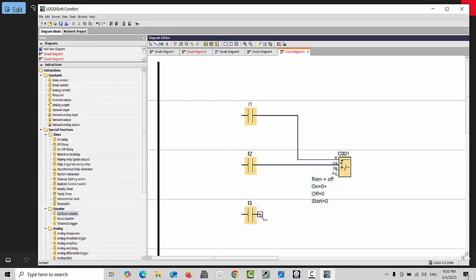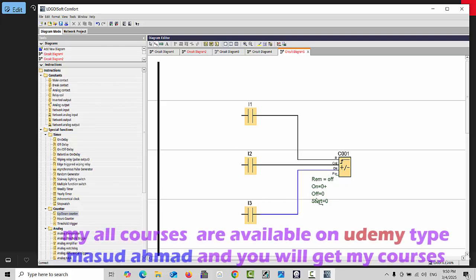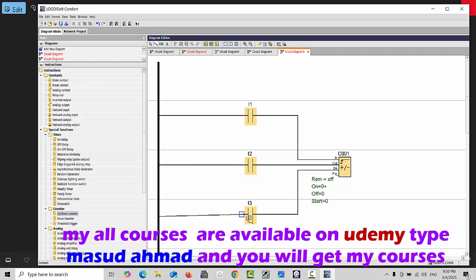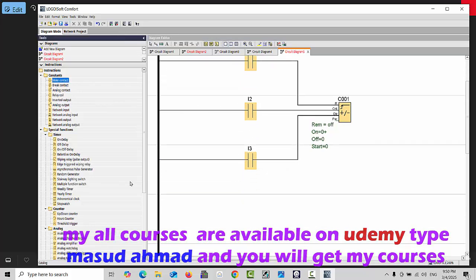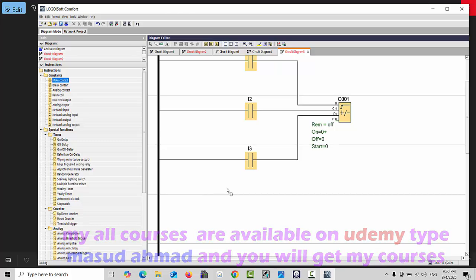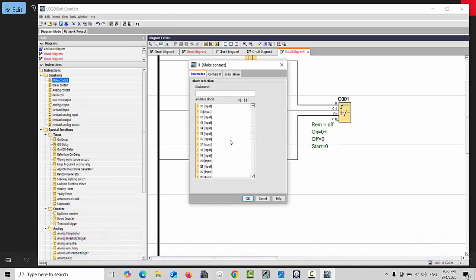This is our counting I0.2, and this I3 is used for direction. So this wiring is completed, and this wire we can connect to the I1 signal, here we will connect the I2 signal, and here we can connect the I3 signal. And last, one more open contact has to be used for our output, whichever output we would like to use.